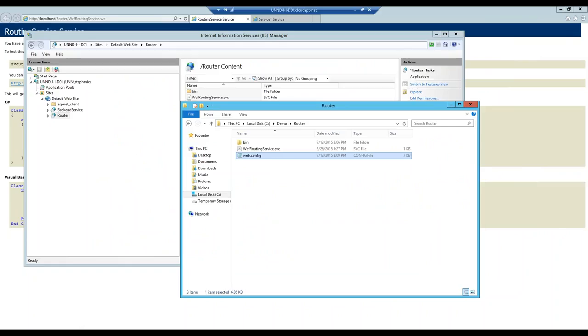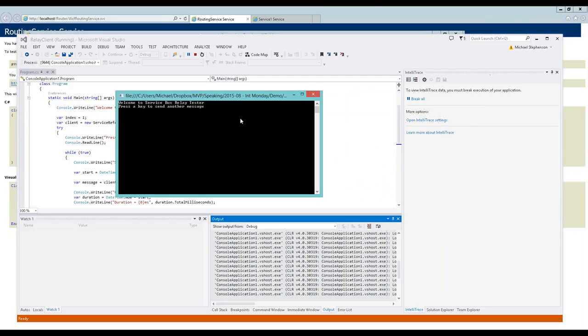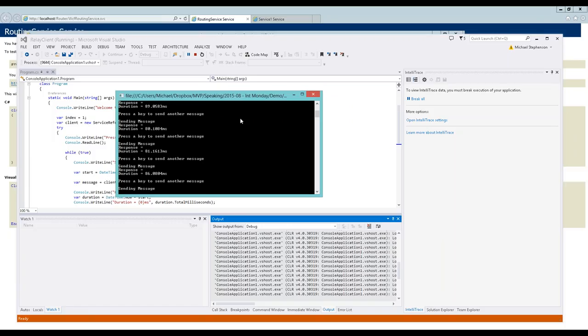Just to show you that running, if I now run my console application, you can see here, if I click a message, the first call, typical WCF style, is a little bit longer, but after that my calls are pretty quick. We're talking just under 100 milliseconds to call through end-to-end. So that's actually pretty good response times.